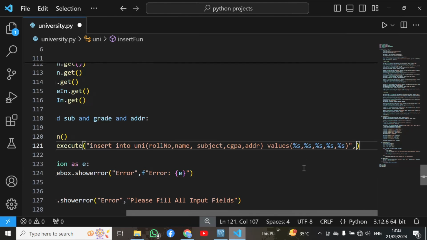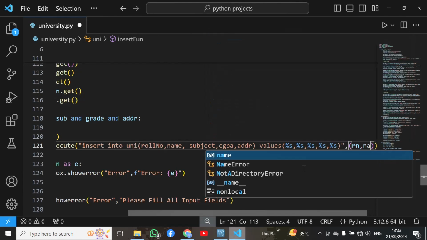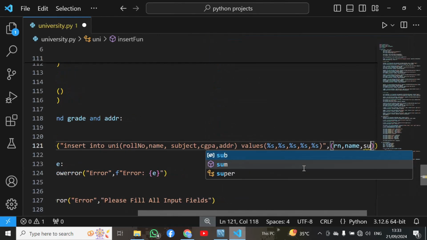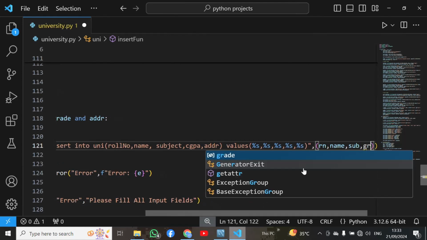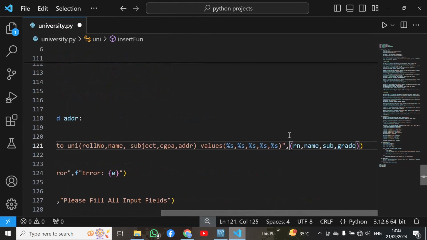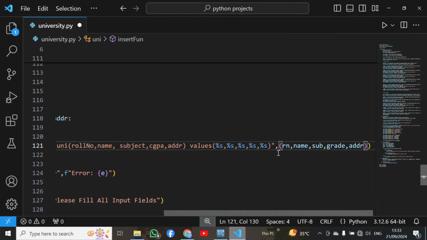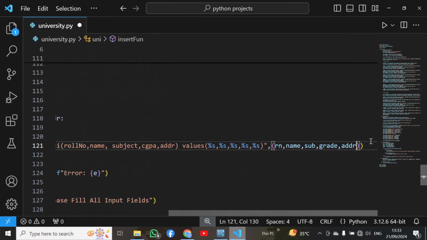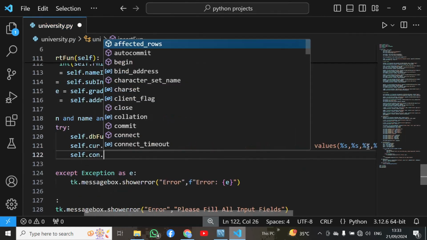Okay, so now I have to insert values. I have to use a tuple because I have to pass multiple values. First is in our rn variable. Second is in our name variable. Third is in our subject variable. Fourth is in our grade variable. I will see. Yes, this is grade. And last is in our address variable. So now we are inserting all these values. Now we have to commit it, so self dot connection dot commit.